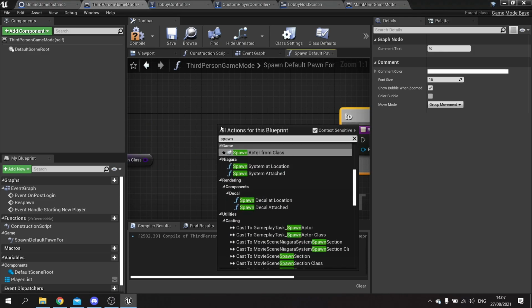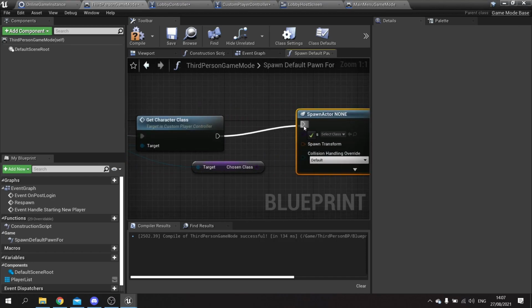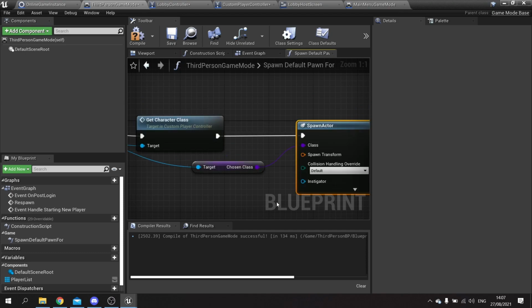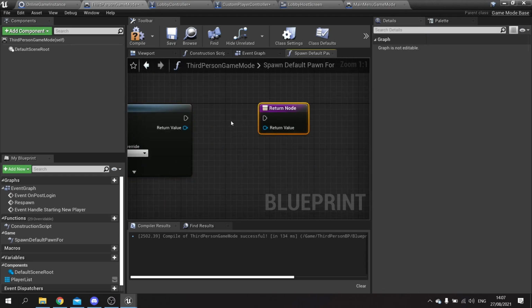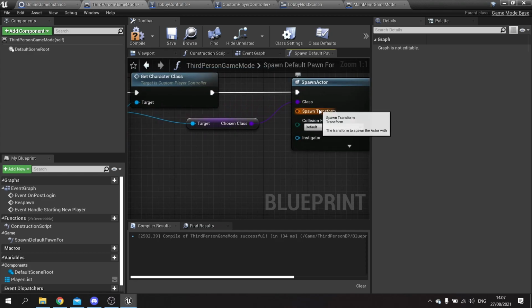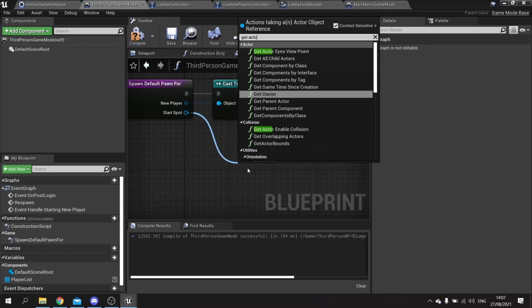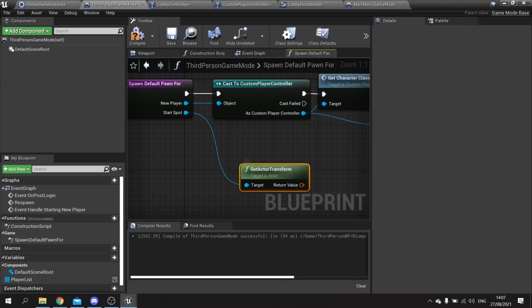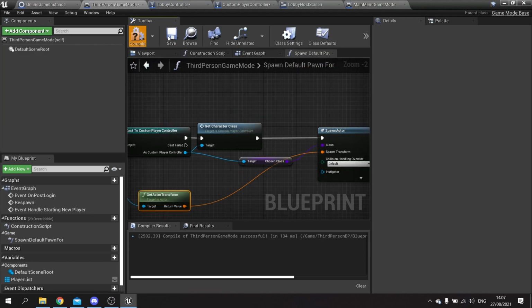Spawn actor from class, and plug this in, the class being our chosen class. Let's get rid of that. The return node will plug in to the end here, and the return value will plug into that return value. I then want to get the spawn transform from my start spot, so I'll get that from there, get actor transform, and plug that in to my spawn transform. And hit compile and save that.